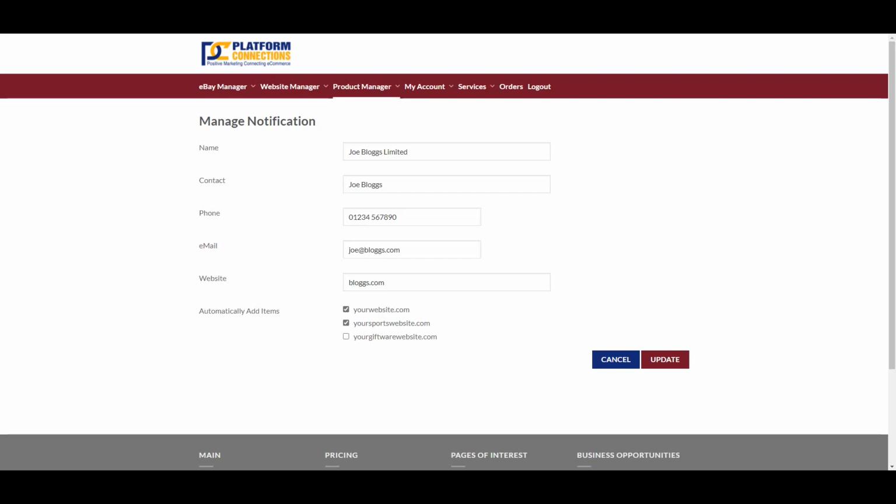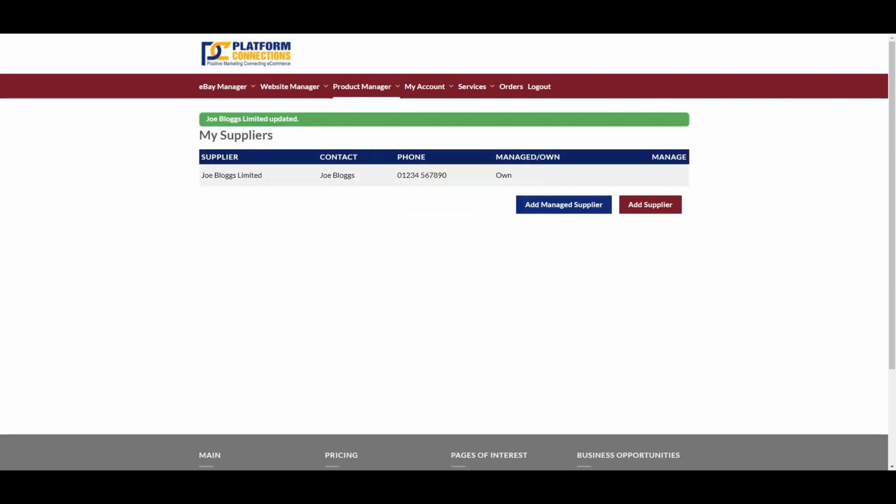And similarly, if you decide that you wanted to, at a later date, add Joe Blogs' products into your giftware site, for example, you would then be able to come into this particular supplier and tick the box to say, yes, add them to this as well, please. So once you've added all your settings, click Update, and that's your supplier created.